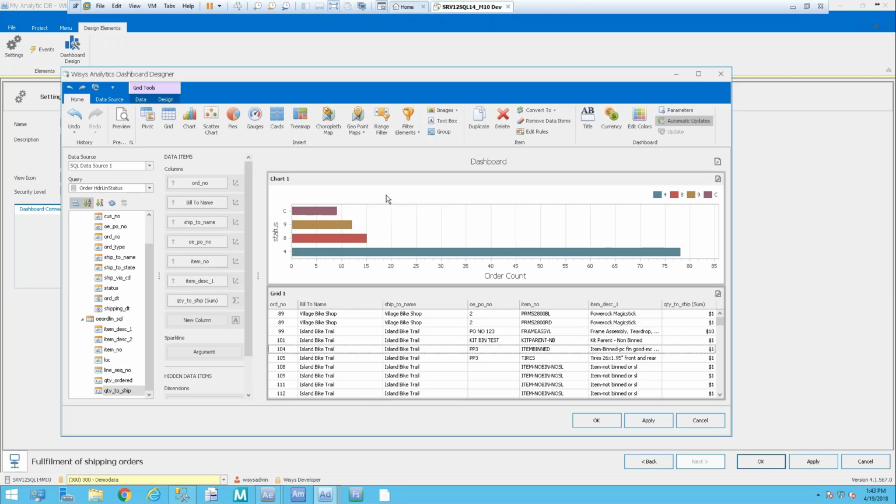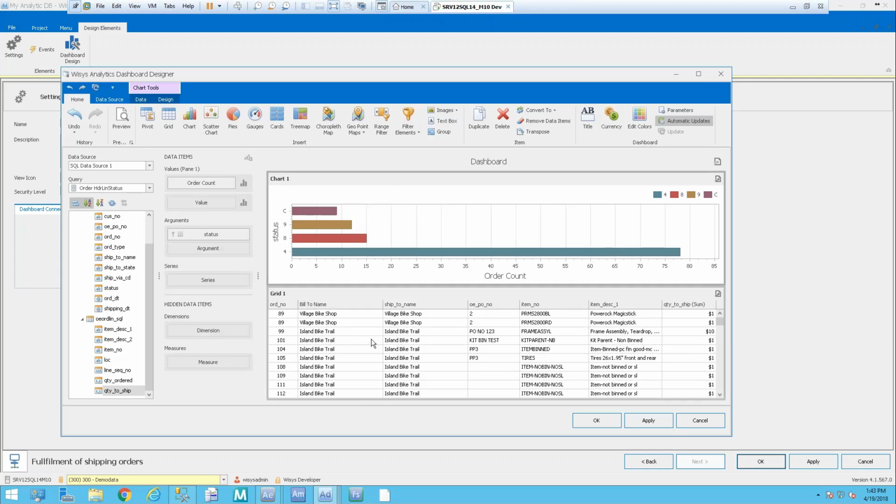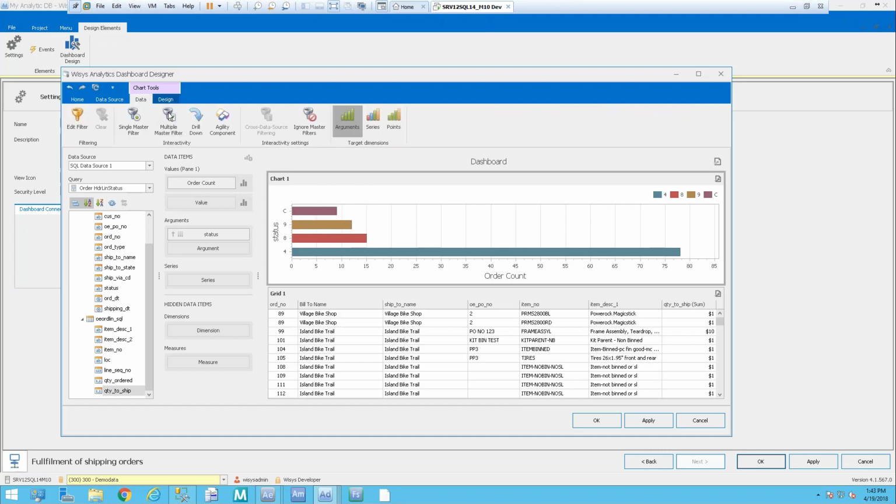Now, when we were looking at the out-of-the-box version, you'll notice that they were interactive, and I could click and make them change and do all kinds of different things. But that's not happening. So what do I need to do to make that happen? If I come over here under data, there is this multiple master filter. And in order to get that interactivity here, I need to check that multiple master filter. And that puts a filter on all the different dashboards.